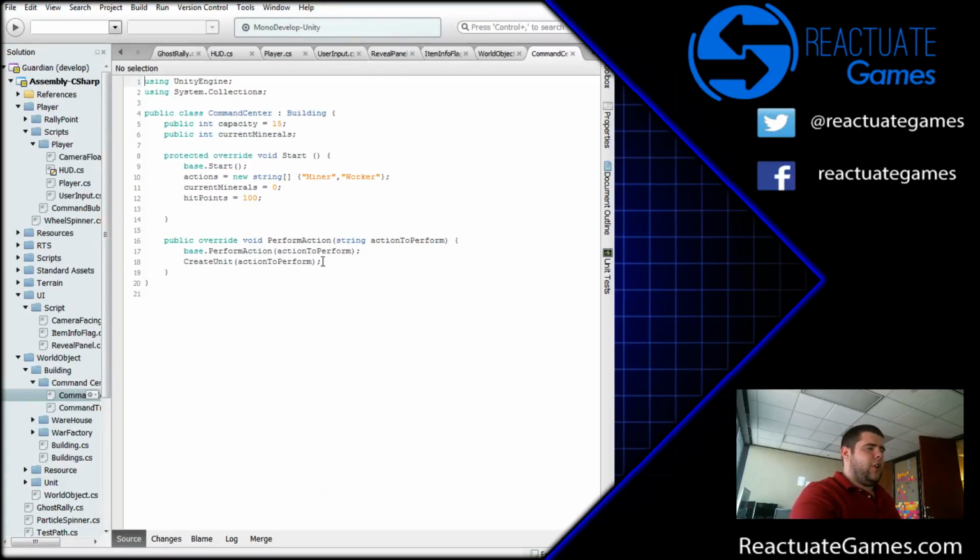Now, for our command center, command center inherits from building. And building inherits from world object. And if you want to use that font that only very specific buildings have a capacity. But there's also a couple of units that have a capacity. And a switch statement seems very inconvenient to have to go in and check for every single case that would have a capacity.